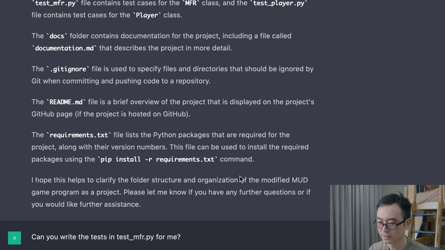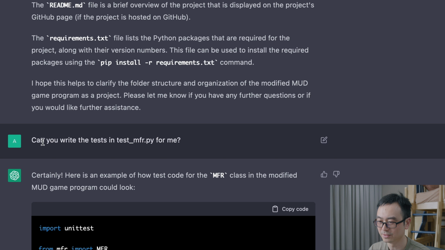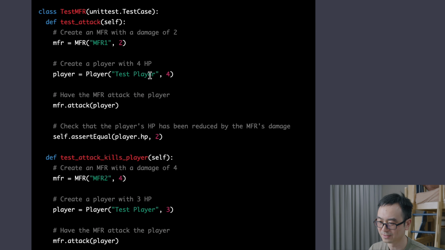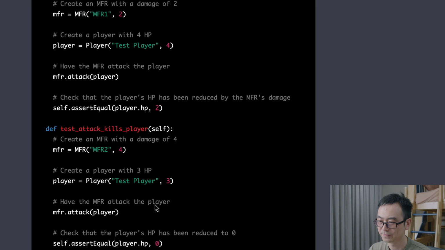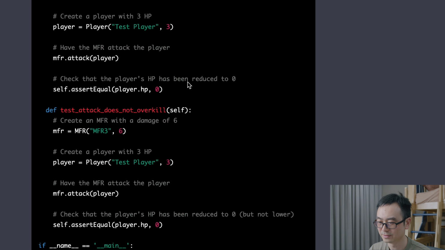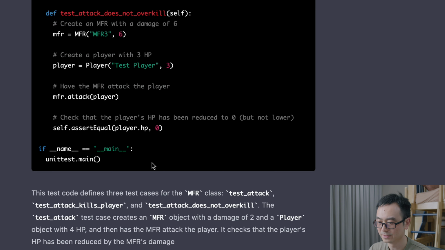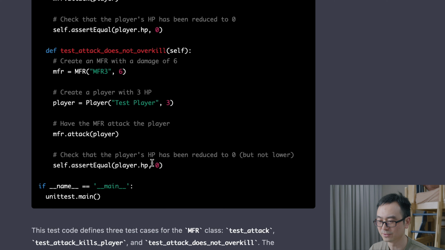Very impressive. And so as I see the test folder, I ask it straight away, can you write a unit test for this file for me? And it does a good job. It considers several scenarios: player takes damage, whether it kills the player or not. Yeah, that's pretty good. So at least maybe in a production environment for your coding, you can ask the robot to do your unit test at least.